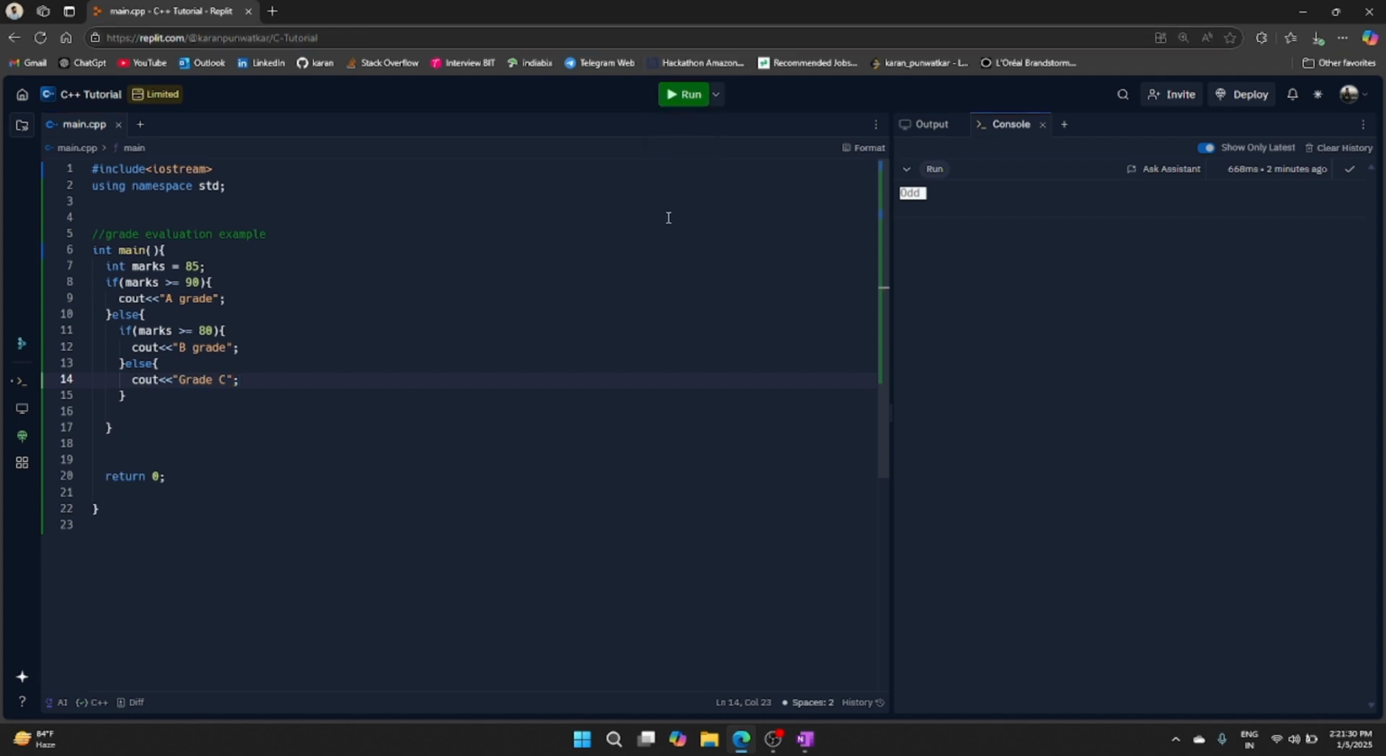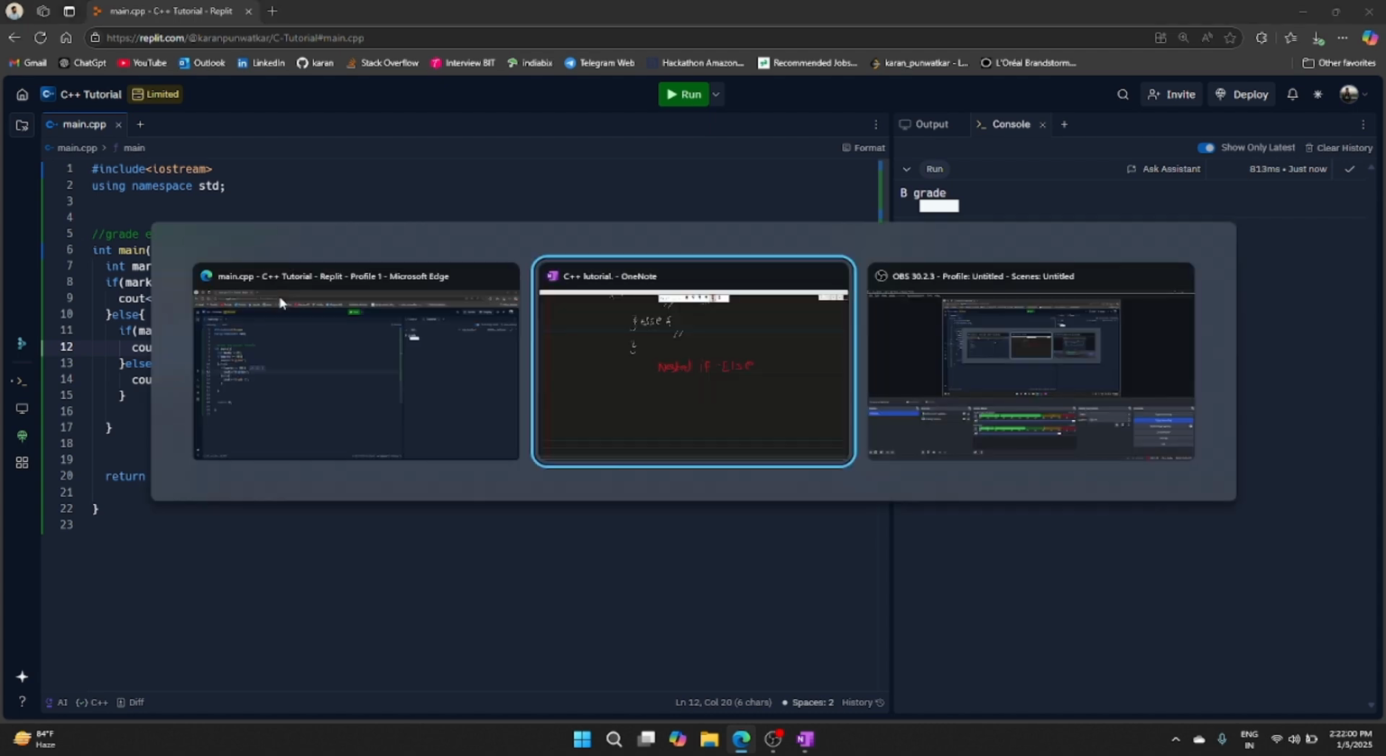Okay, so let's run the code. 85 is not greater than 90, so you don't get A grade. But this condition belongs to the other one, that is marks is greater than or equal to 80, so that's why you get B grade. So we put an if else condition in another if else condition. Okay, I hope you get the point. So let's start our switch statement.